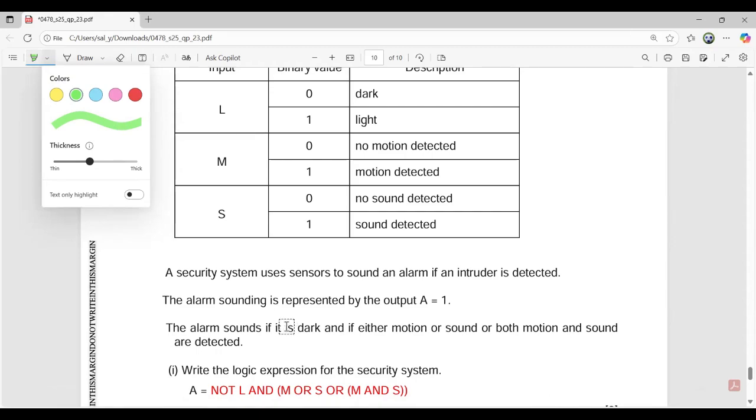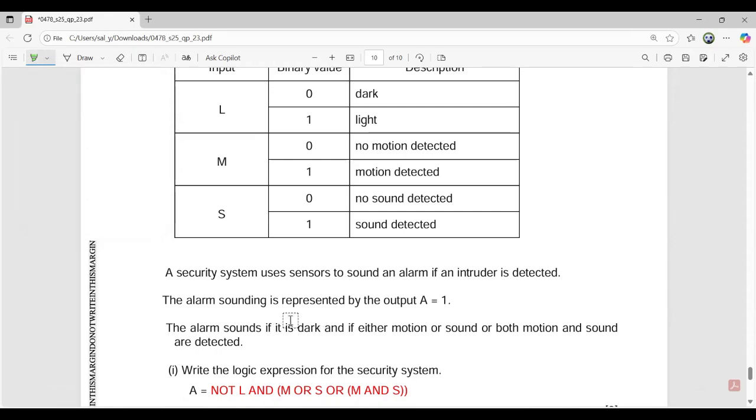If it's dark, this is your first condition, as you can see here. And if either motion or sound or both motion and sound are detected. So this is your question, as you can see, and this is what we need to do. This is your question. Go on, start reading it, and let's try to do it. You can see for yourself, is your answer matching with mine?